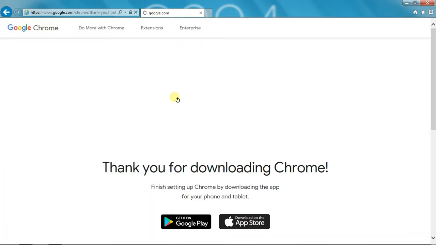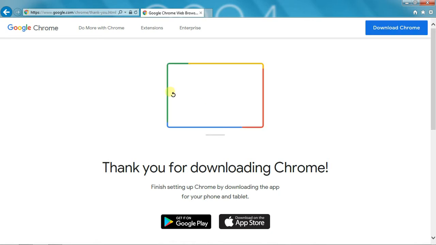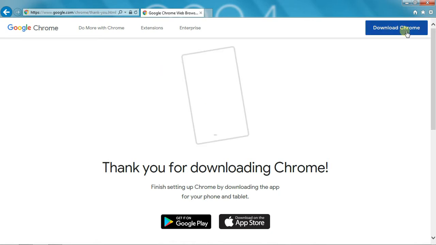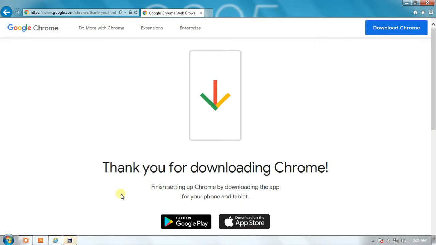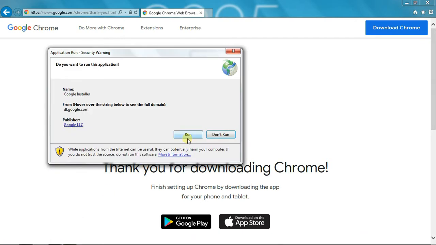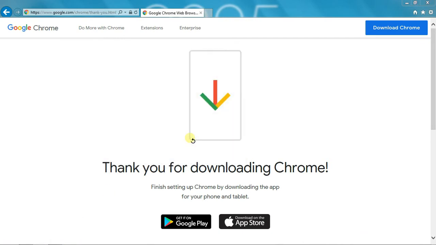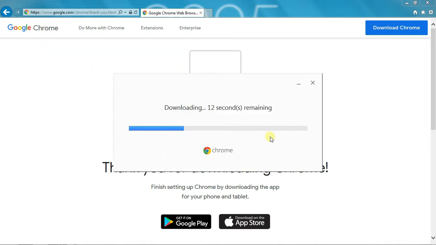This is for Windows 7 64-bit, as you have seen there. Click on download again. As you can see here, 64-bit for Windows 7, 10, 8.1 or whatever operating system you might be using. Okay. Just click on run. It's downloading the installer online, so you have to wait for a few seconds so that it completes its task.